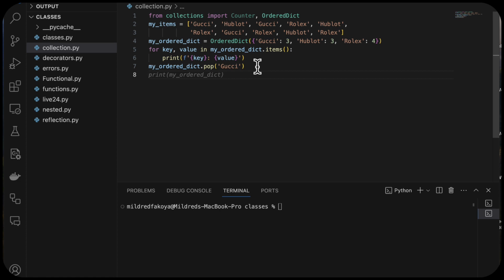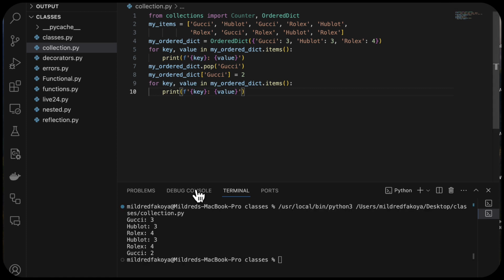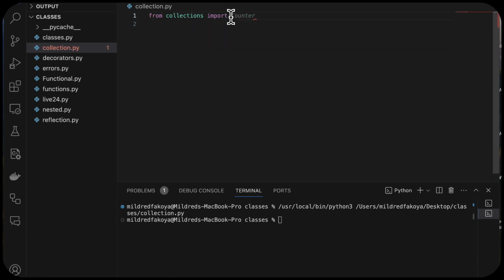So we have my_order_dict Gucci equal to 2. We're now inserting something there, and we want to print this, so just repeat this print statement. All we want to illustrate is how the OrderedDict remembers the order in which the keys were inserted. The first time we print, we have Gucci, Hublot, Rolex, and the next time we have Hublot, Rolex, Gucci, because Gucci was inserted last.